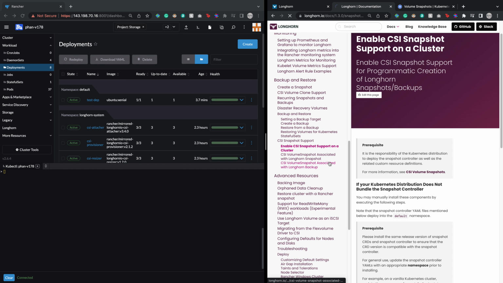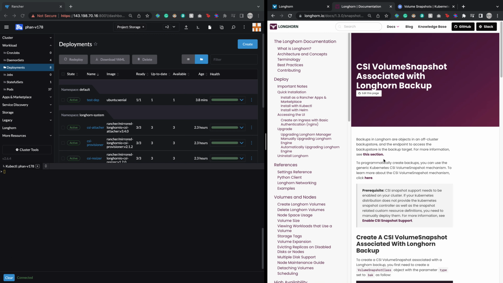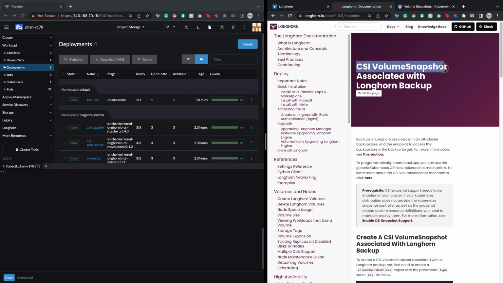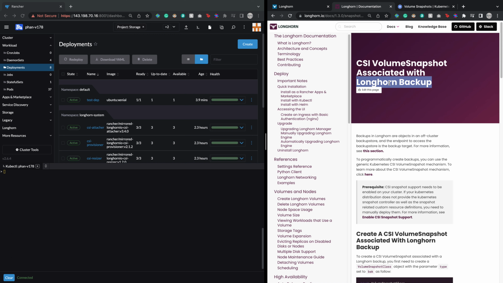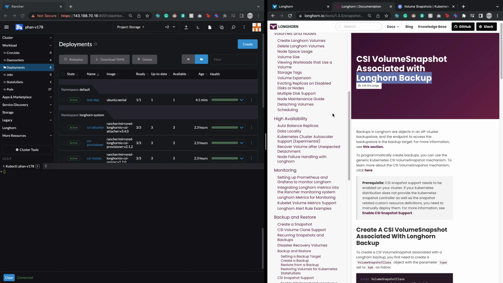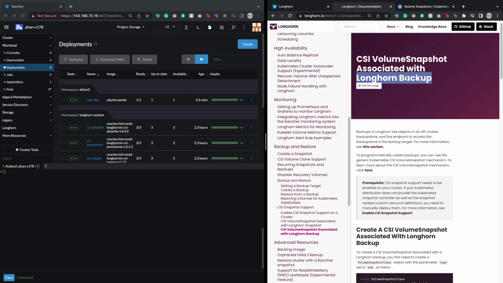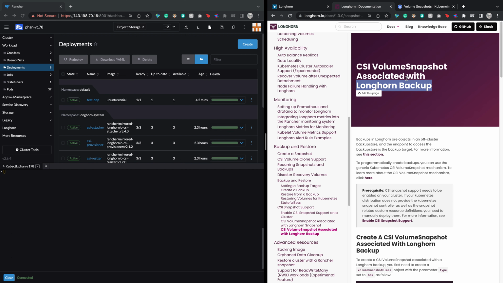In the past, before Longhorn 1.3.0, the user could only take a CSI volume snapshot associated with a Longhorn backup. Whenever the user created a CSI volume snapshot, Longhorn would provision a Longhorn backup, and when the user deleted the CSI volume snapshot, Longhorn would delete the Longhorn backup. With that feature, the user has to set up a backup target, and the data needs to move from inside the cluster to the external backup target, so it might take a little bit more time.